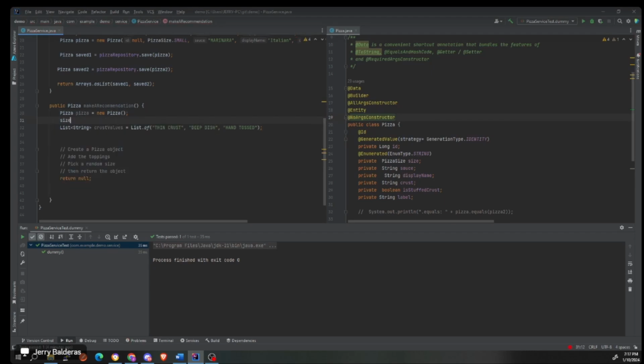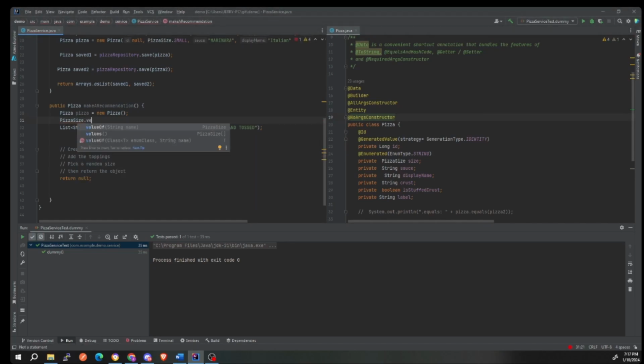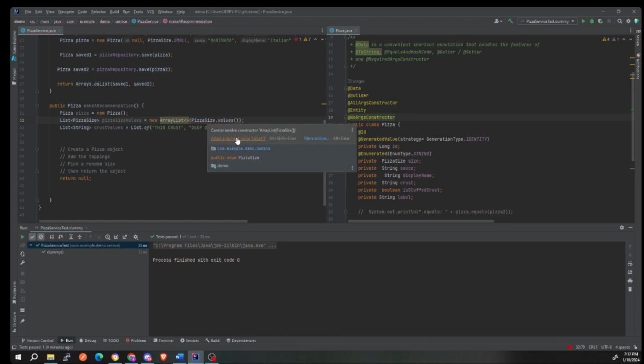If you do size dot value, this is a trick with enums. Remember pizza size has the small, medium, large, extra large values. If you do pizza size values, that already gives it to you as an array. So we're going to do list pizza size, and then put pizza size values equal to new array list. Oh, okay, I guess we don't need the array list. We can just do it like this.